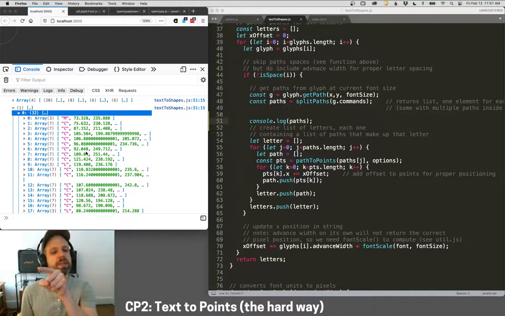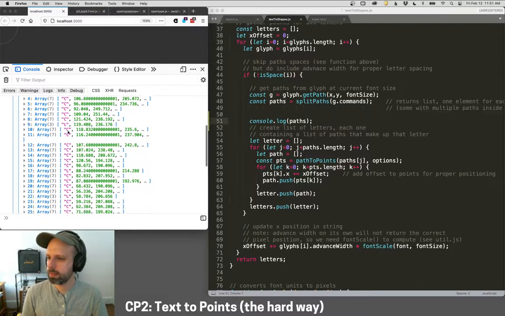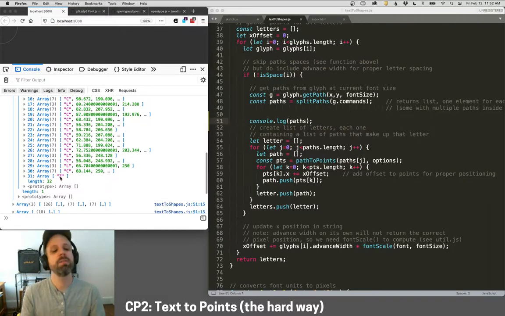So M means to move our cursor or our position to a certain point. C is one kind of curve. Q is another. I think C is cubic and Q is quad or something. I can't remember. So they specify curves for the letters. L is a straight line segment. And then Z we see at the end means it's the end of a shape.